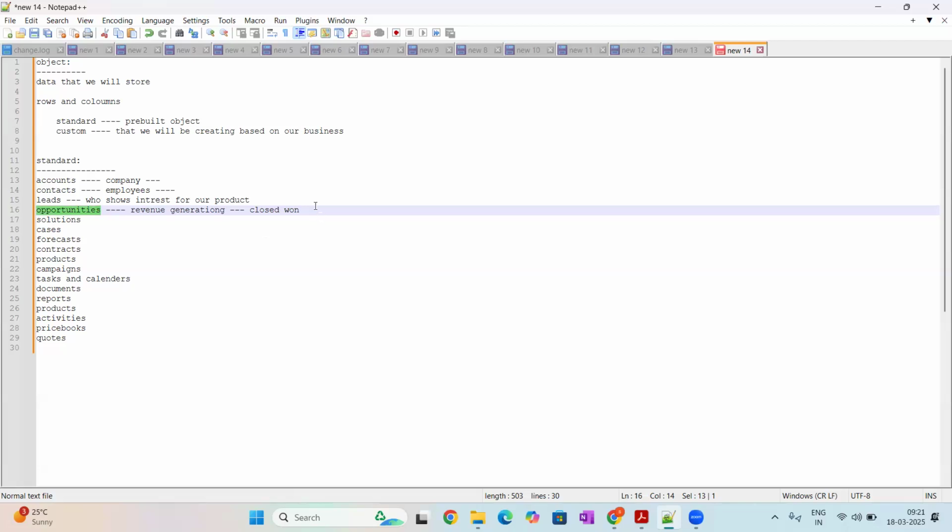So those things will come under closed lost ones, and those won't generate any revenue for us. Those are closed lost opportunities. We can call them closed lost opportunities.